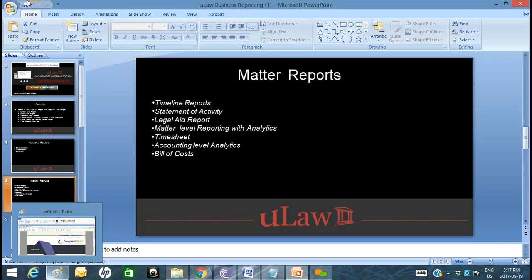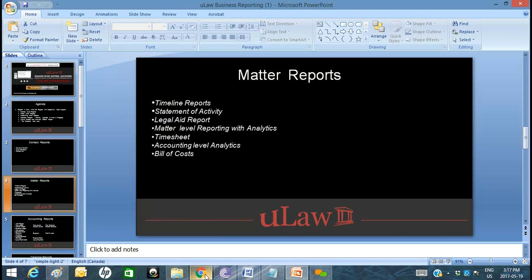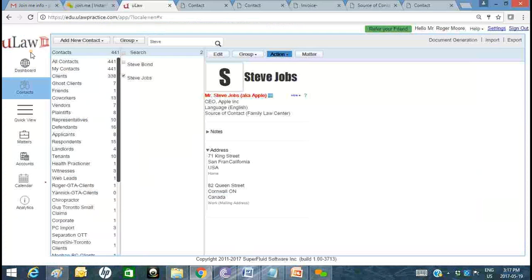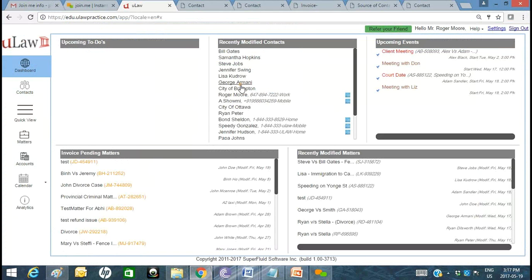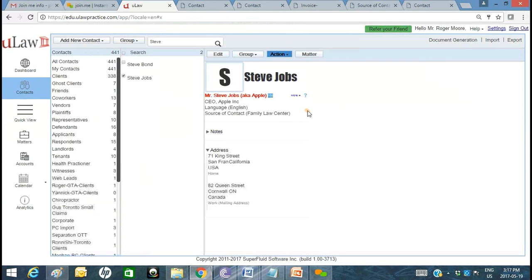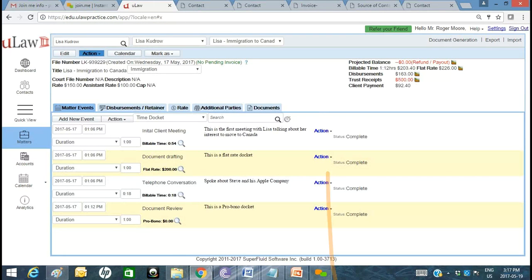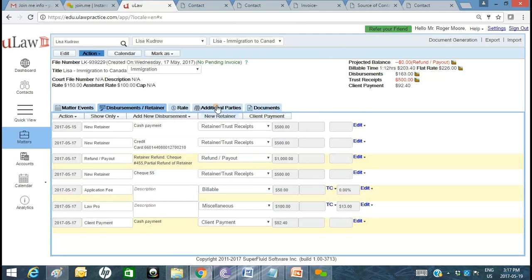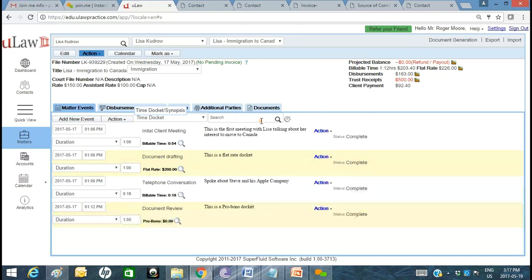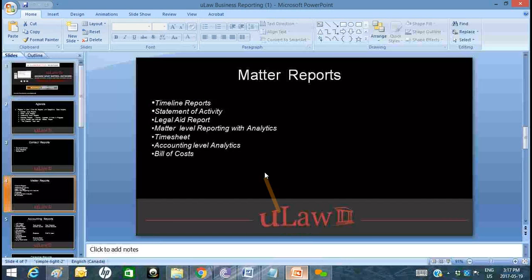Okay? So let me choose a contact that would give us enough example. So let me look at Lisa Kudrow. A really good example because I have quite a bit of information. Let me jump now into the matter for Lisa Kudrow. You can see obviously you have certain dockets. There are quite a few disbursements, and there's no parties involved. But let's take that example of the different reports that you can generate for that individual matter.